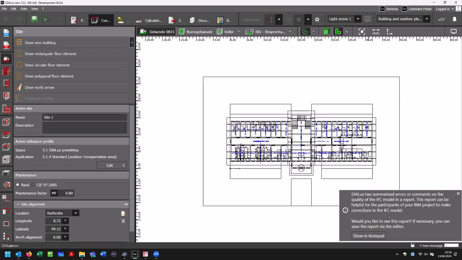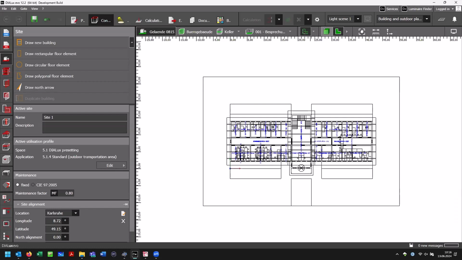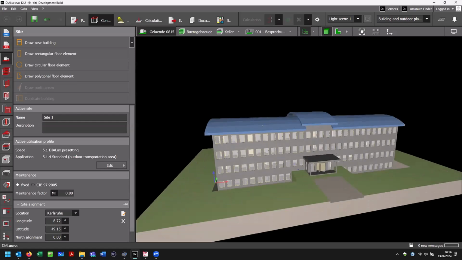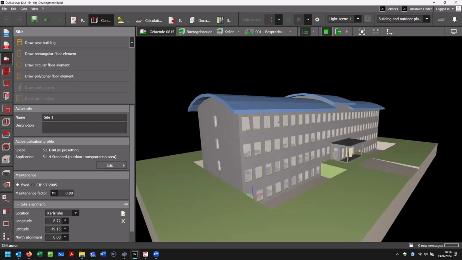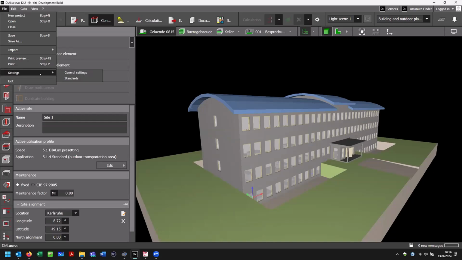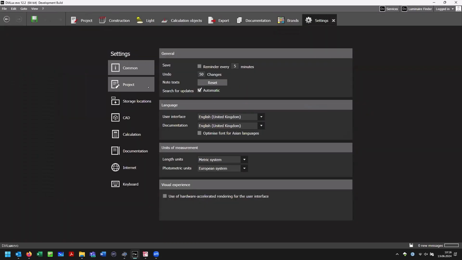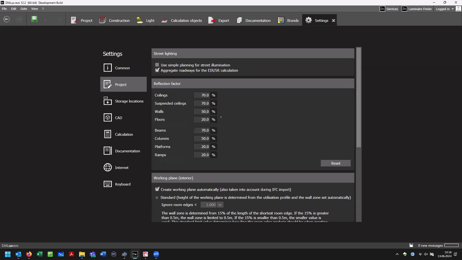You get some information about the model. If you like, you can download this. I want to go forward here with this project. You see now it's the same building like in the DDScad viewer. And first I want to show you now how you can find the settings with the reflection factors. That's here in the general settings under project. So I have used these reflection factors for all surfaces in my model in DIALux now.